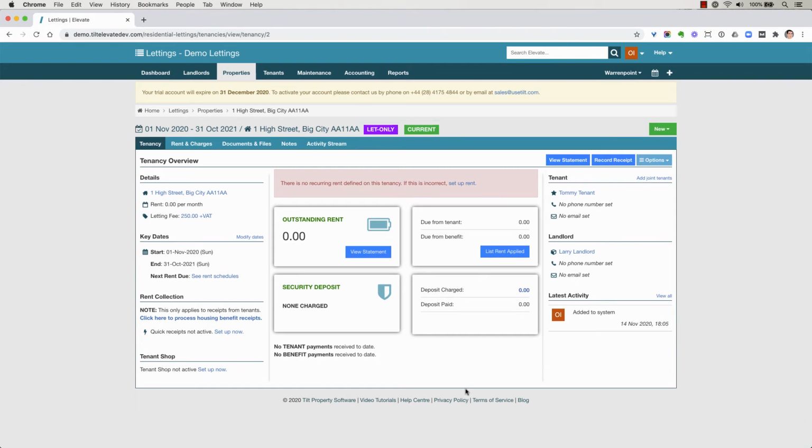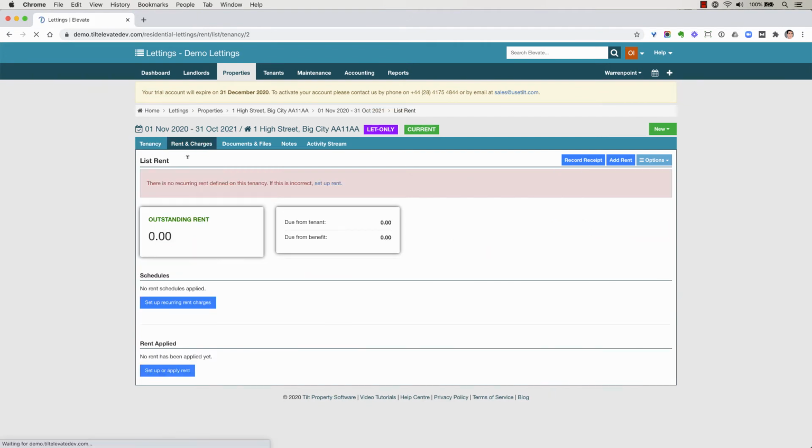Now that the tenancy is in place, let's come back to applying the first month's rent manually. There is no rent balance at the moment and there's no recurring rent schedule in place, and it highlights that to you. From the Rent and Charges menu, select Rent. This page typically shows the rent schedule and any rent which has already been applied and paid, but in this case we simply want to add rent.